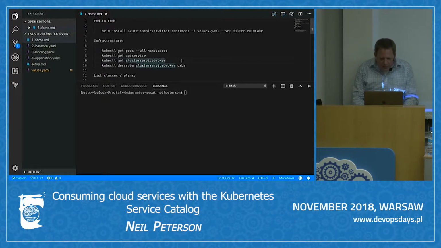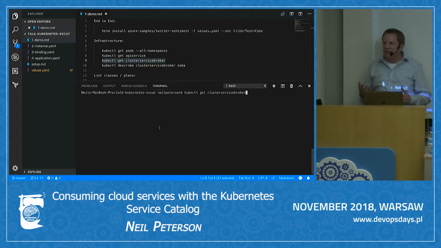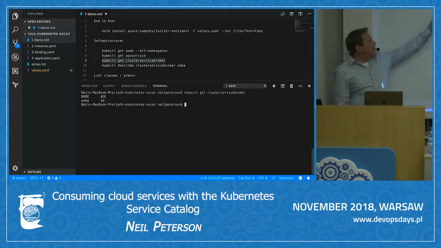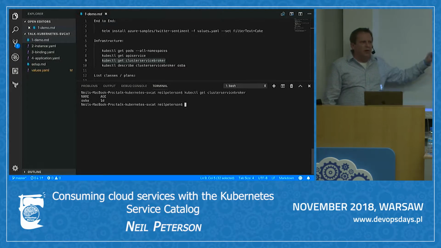So I talked about the 5 objects that are created. The first one being ClusterServiceBroker, which is just an instance of an Open Service Broker installed in my Kubernetes cluster. So I'm running kubectl get ClusterServiceBroker, and it's going to return back OSBA, Open Service Broker for Azure. Again, I could have AWS installed on here, and so I'd have 2 of those.